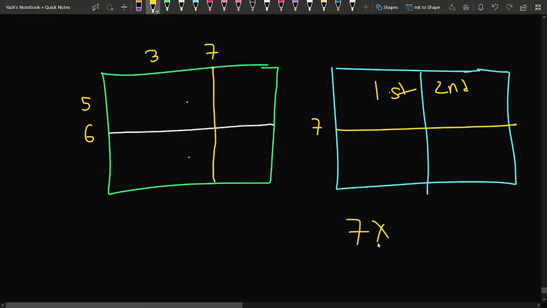So I'll say 7 into 2 is the cost because I'm passing through 2 pieces. Like this was the first piece, this was the second piece, and basically I'm making a cut of 7 through this, right? So that's how I'm calculating the cost.